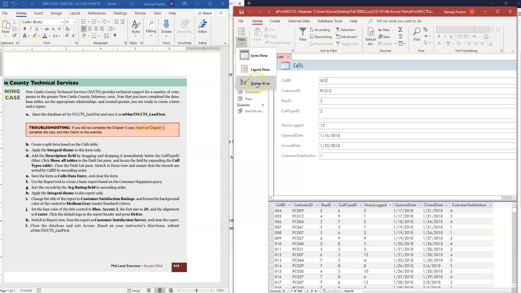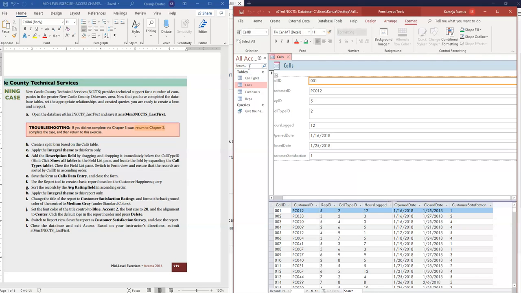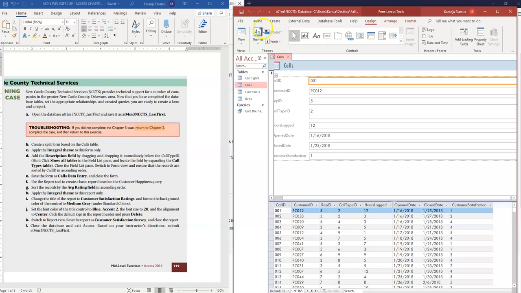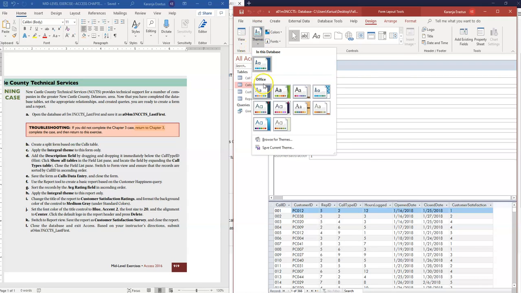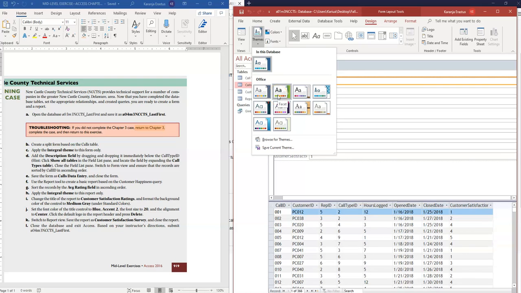We are under the design view, the layout. Okay, so that's where we are. So apply the integral theme. So we created that based on the split form. This is one part, another part here, and then we'll come to the design, and we are going to be doing the themes. So the theme that we should be doing is the integral. So under the themes, you'll look around here. This is office. That is the facet.